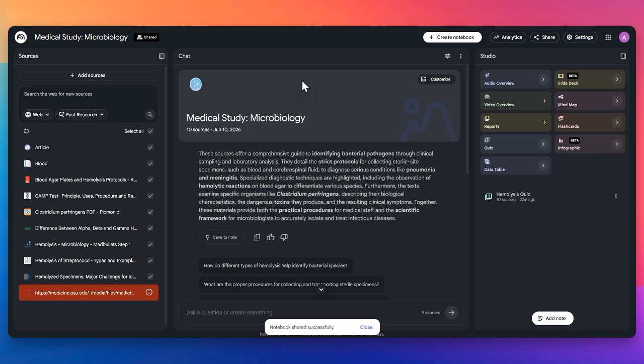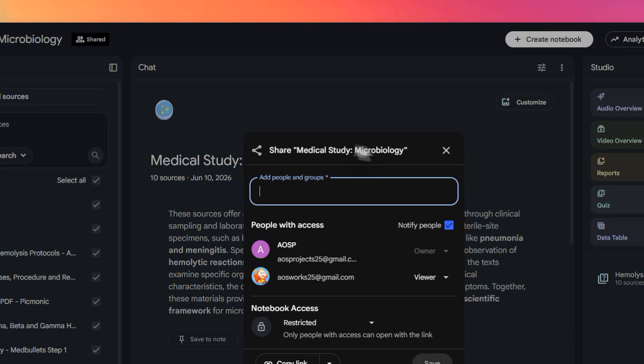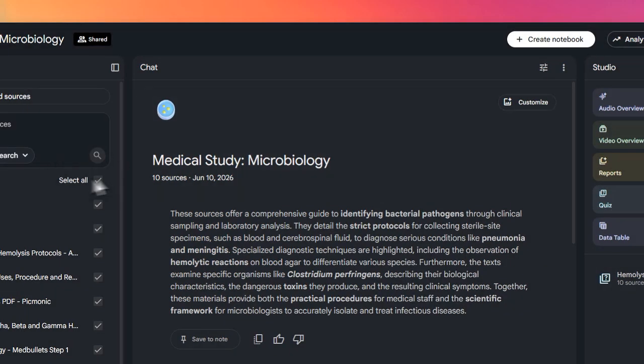The key point is that NotebookLM does not currently support direct ownership transfer between accounts. Instead, you achieve the same result by sharing access, duplicating the notebook, and rebuilding it under the new Google account. And that's how you transfer notebook ownership in NotebookLM, by sharing access, copying sources and notes, and recreating the notebook under the new Google account to complete the migration.